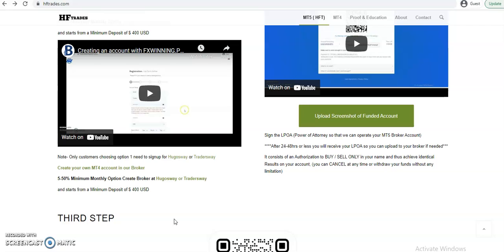So in this video here, we're gonna be showing you how to open up your MT4 account. It's gonna be very easy, and it's roughly the same way as you open up your MT5 account, but without some of the other adjustments. The only reason you would need to open up an MT4 account is if you did not choose the HFT option.